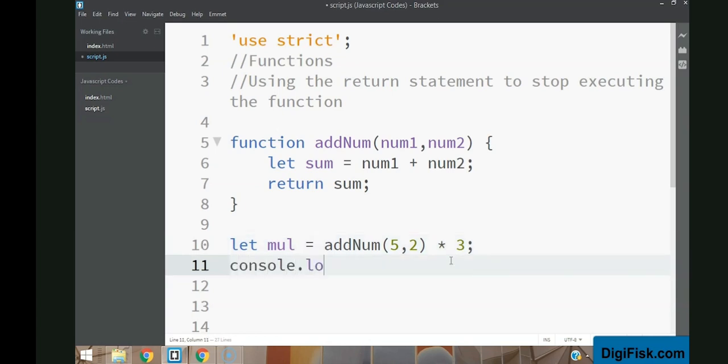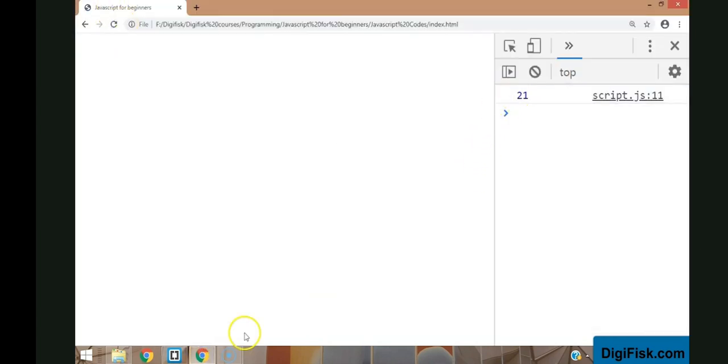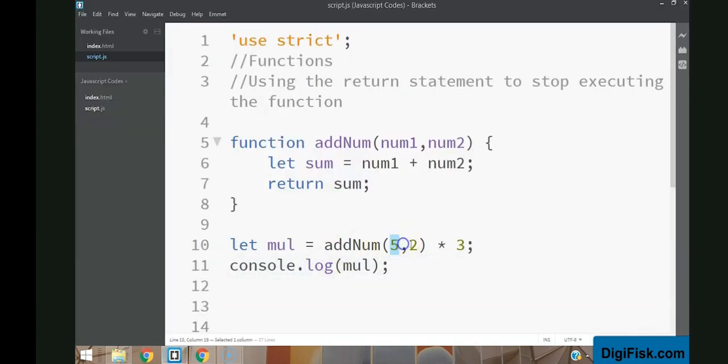Okay, and if I do a console.log of mul like this, let's see what I'm getting. Okay, I'm getting 21. Now that's because add number 5 plus 2 is going to add 5 and 2 in here, and it's going to return 7 here. So this will become 7 into 3, which is 21. Okay, so you can do that as well.